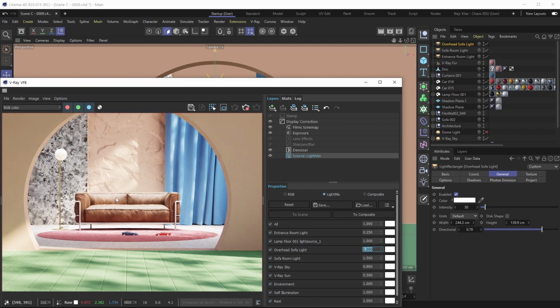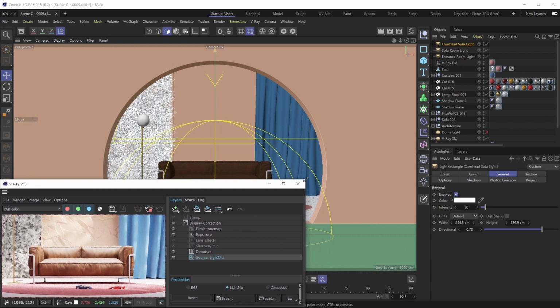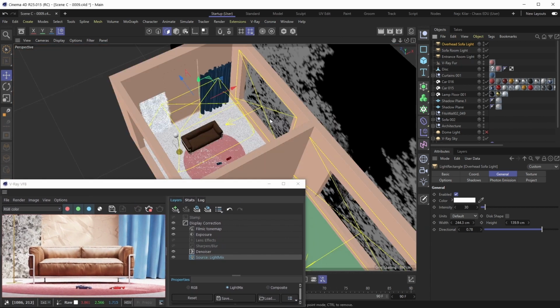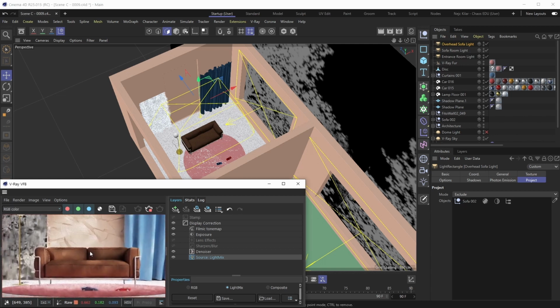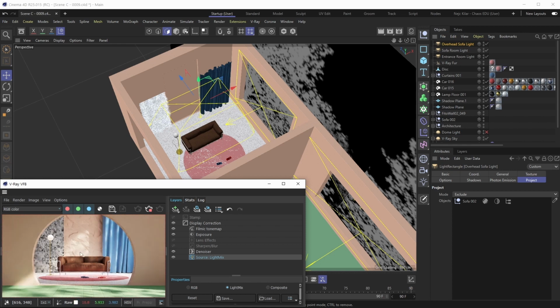So what we're going to do next is set our overhead sofa light to only affect the sofa. We can do that by selecting the overhead sofa light, going under the project menu here, and in here we're going to add the sofa object. All right, so let's find the sofa null here. Okay, sofa 002, let's plug it in here. But now, as you can see, the sofa is not getting affected at all, but everything else still is.